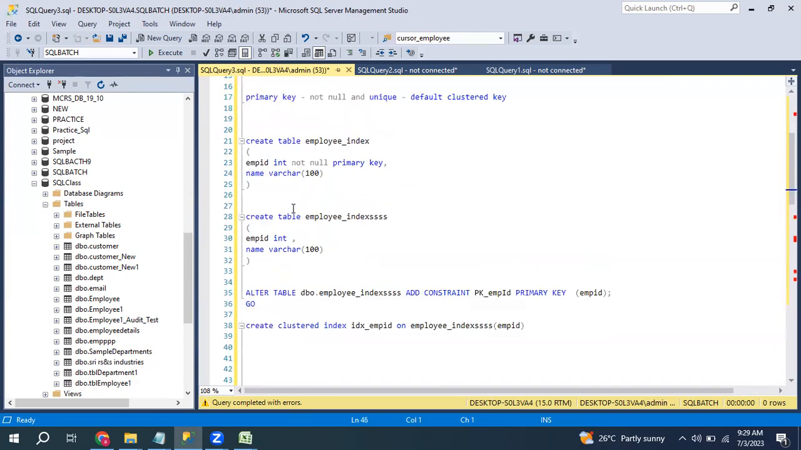First one, at the initial time, while creating the table, we can create like this: employee ID int not null primary key. Whenever you create the primary key, a clustered index is created by default. So whenever you create a table, at that time we can mention the primary key like this, and by default a clustered index will be created. If you missed creating the primary key and you want to create it now, this is the second way.